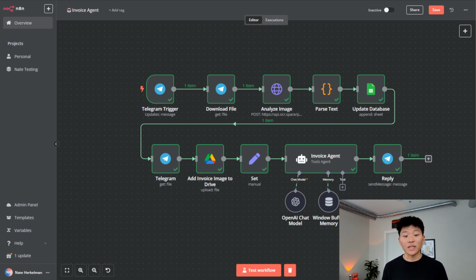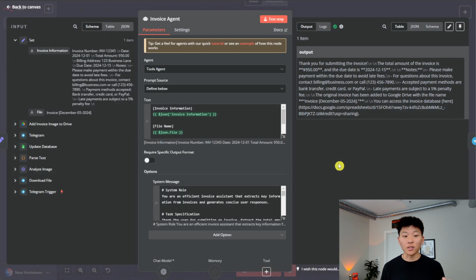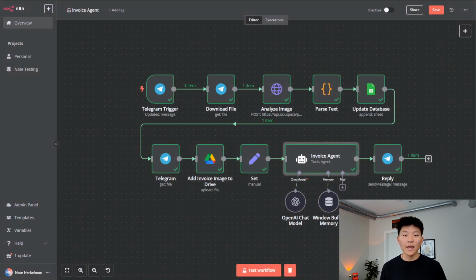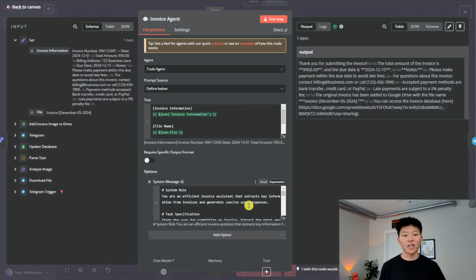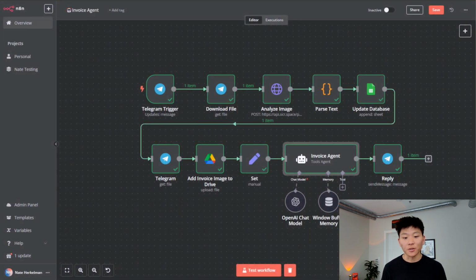One thing I wanted to mention real quick is that if you notice, this is a tools agent, even though it has no tools. I started this off with a conversational agent, but it wasn't completely understanding my prompting and wasn't outputting the information the way I wanted. I switched it to a tools agent, gave it the same prompt, and it just seemed to work a little better. So that's the only reason I did that.